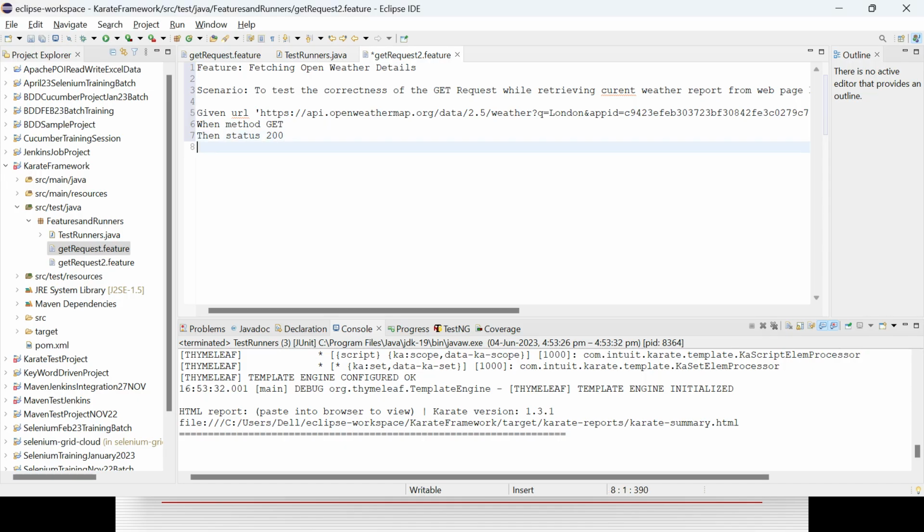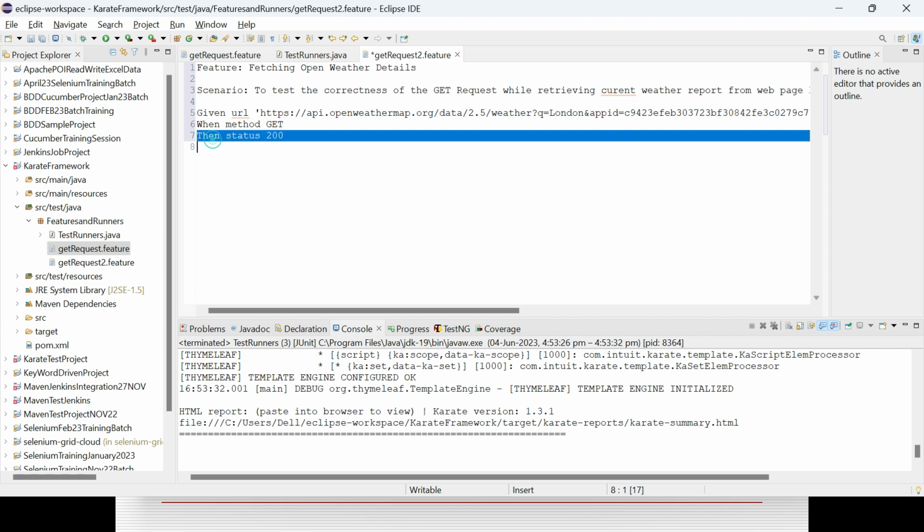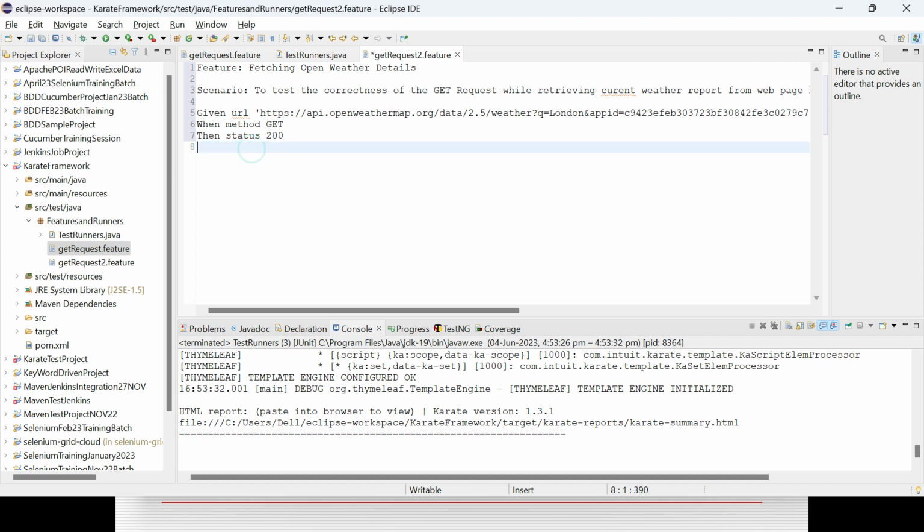In case you want to print something, in every given, when and then you can add and. And means you are validating multiple conditions. So here in then you are validating the 200 status code. Apart from that, you are adding an and to print, because you want to print simply the response. It will give you the full response and you can validate it.